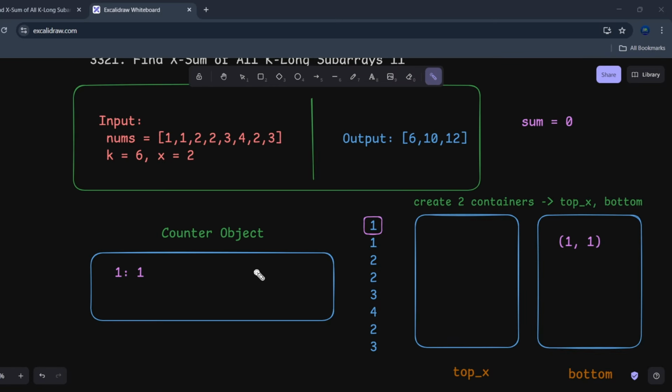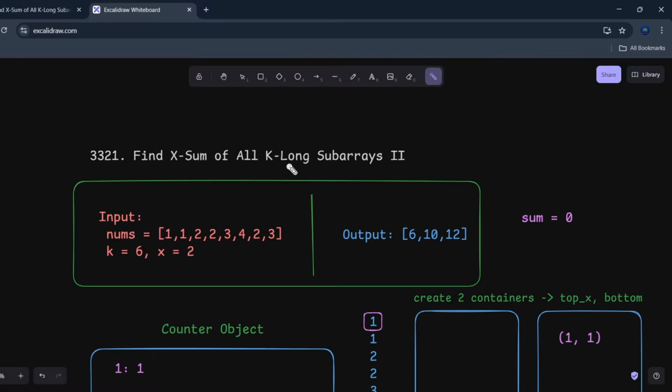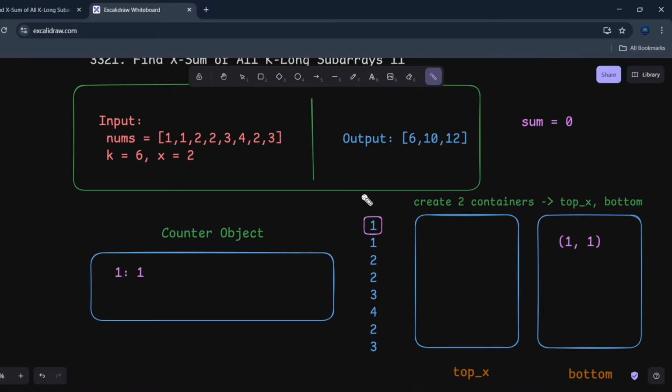Now that we have pushed our data in the bottom, the next thing we need to do is first see whether our current window is more than, or equal to, the size of k. Our current window contains just one element, so it is not a subarray that is k long. So we don't need to store any kind of answer as of now.